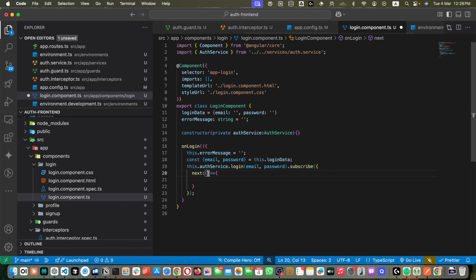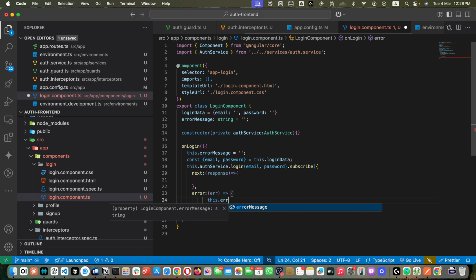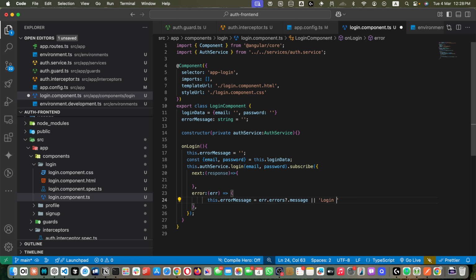next callback would be getting a parameter response, and then we will also have an error callback function, and within that I will set this.errorMessage. If login fails, then save the message here, that error's message, if it is there, then use it, otherwise show a default error message, login failed, please try again. Okay, save it. Now let's complete our logic here.